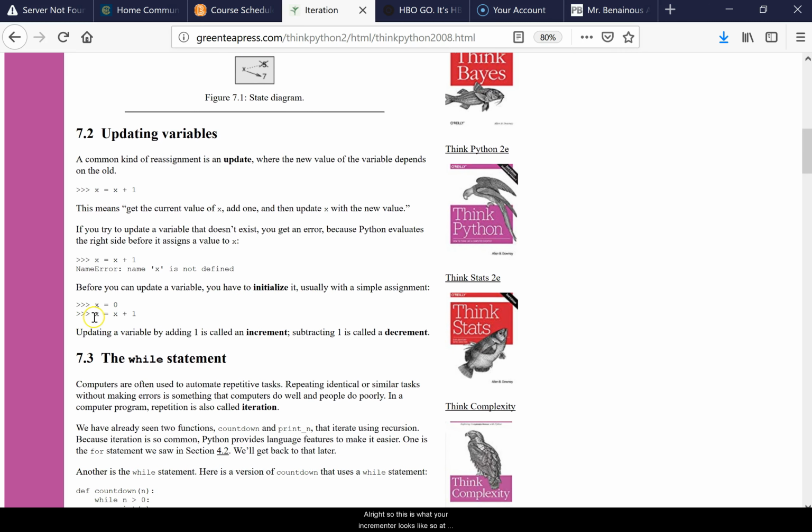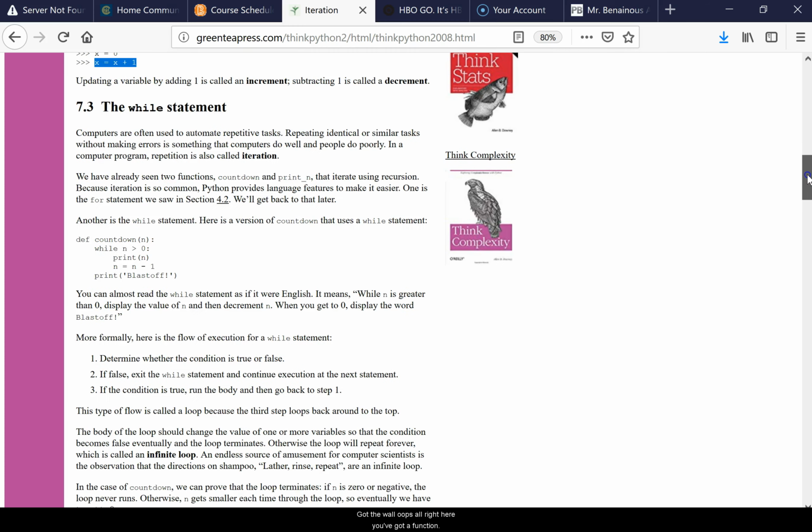All right, so this is what your incrementer looks like. At the end of your while loop, you'll always have some sort of incrementer or decrementer, and you're usually going up by 1 or subtracting 1 depending on what you want to do. I'll show you a bunch of examples of that in a minute. You've got the while loop. Right here you've got a function where n is passed into it.